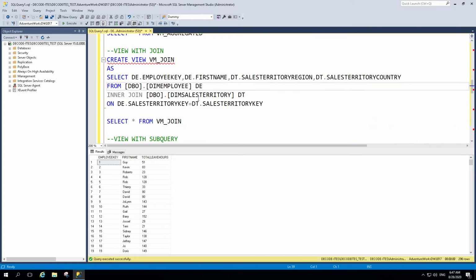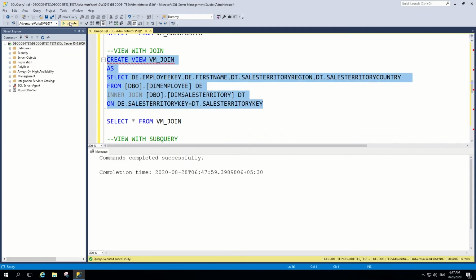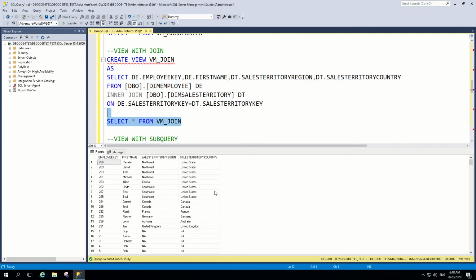Next is join. In join, we will see how you can join the tables inside the view. For this, we are using two tables, DimEmployee and DimSalesTerritory. We have joined them and we have fetched the columns from both tables. So in this way, you can see that join is working in the view. By this, you can join multiple tables and create a logic or fetch the desired result, and you can club them in the view for your requirements.